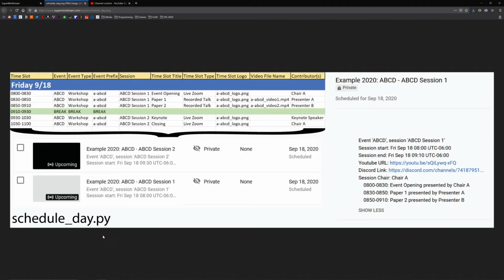The application is just a set of Python scripts that you run locally, and they take your input through some Excel files that describe your conference sessions. So this is an example image. I'll show you how this works in just a second.